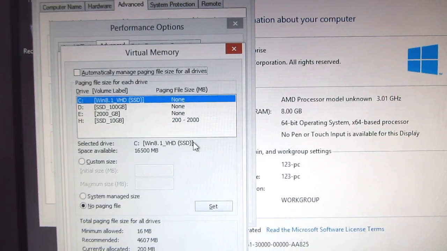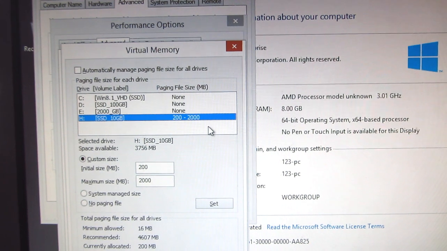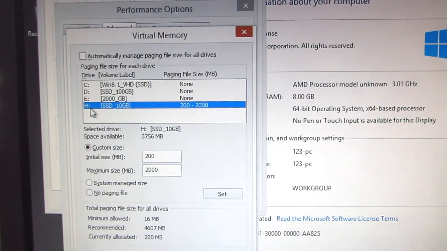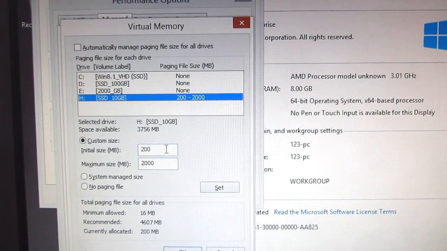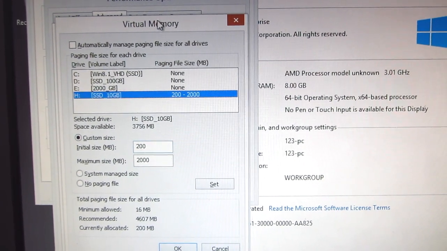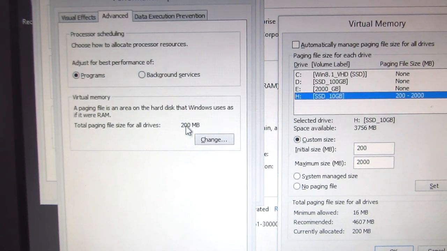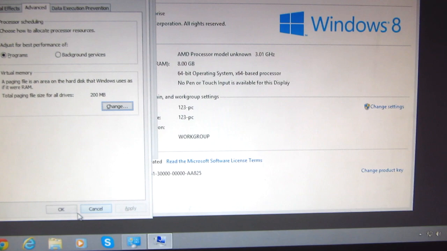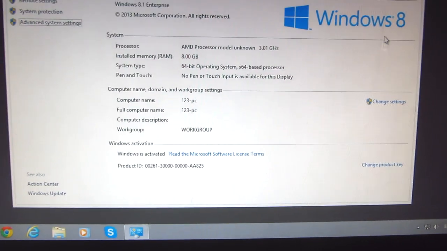Let's click Change, and here we can see that yes indeed there's a paging file, and it's on the H drive, and currently the size, as it was mentioned, is 200 megabytes. Okay, so that's the method how to fix that error message.